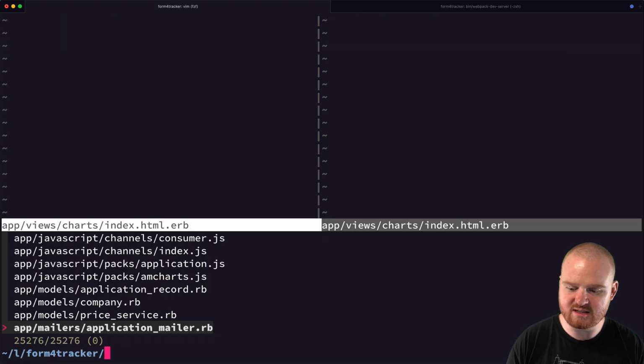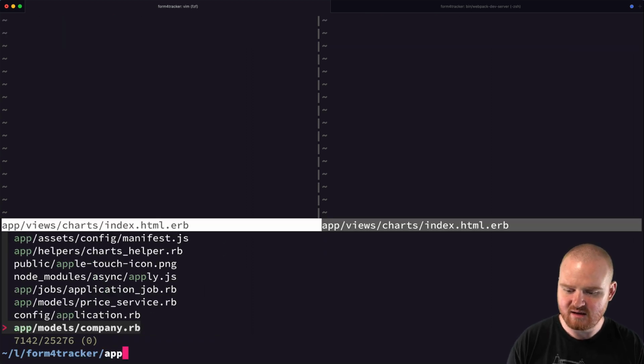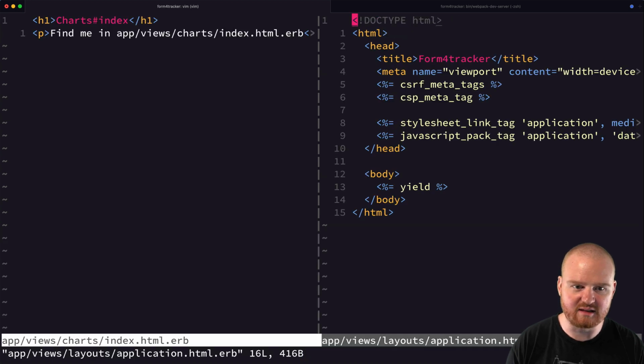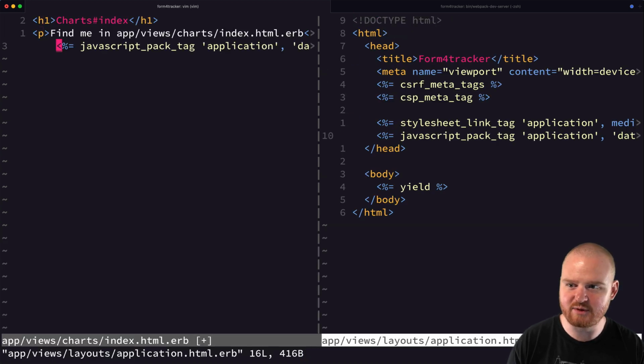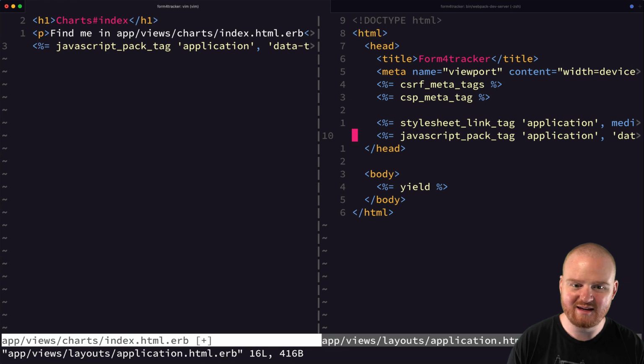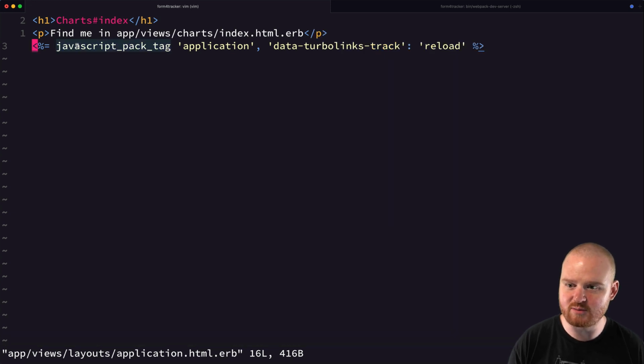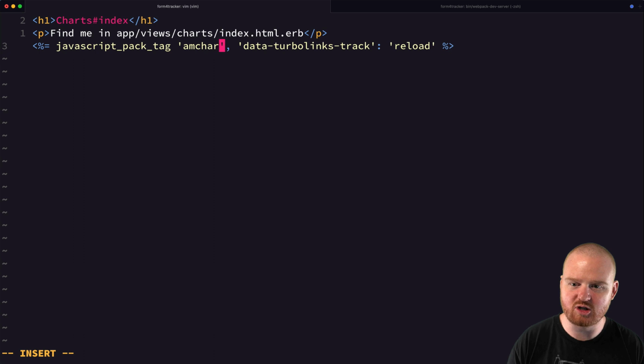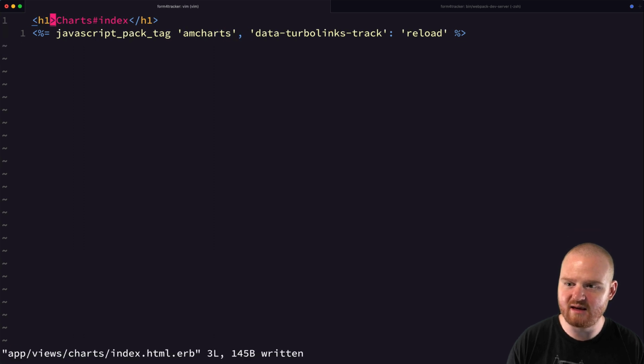And in charts index.html, we want to put a pack tag, and I can't remember the exact syntax, but there's one in the layout file, in this application HTML ERB, that shows how to install the JavaScript pack. So we call this Ruby method javascript_pack_tag, and then you give it the name of the pack. So in this case, amcharts, right?